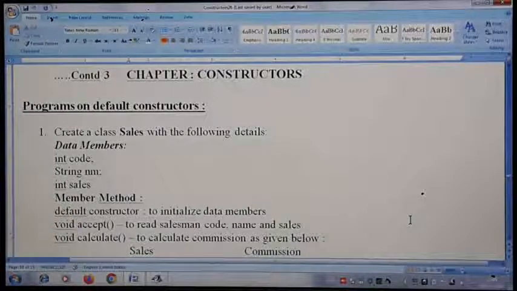Along with that, last class I gave you one practice 21, one question on employee. You can verify that. Today I am going to discuss that solution also.